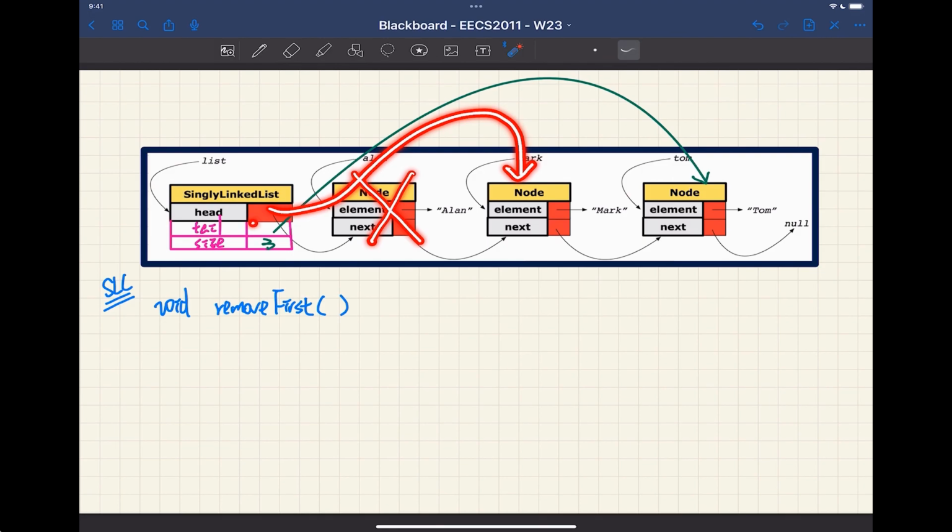Is there any scenario you can think of that we may have to change the tail? One scenario. Tell me the scenario, please. What element? Yes, exactly. Okay. So guys, I'm going to write down some notes for you.